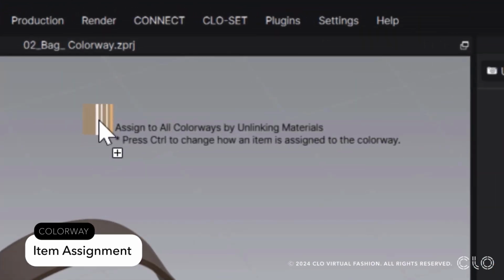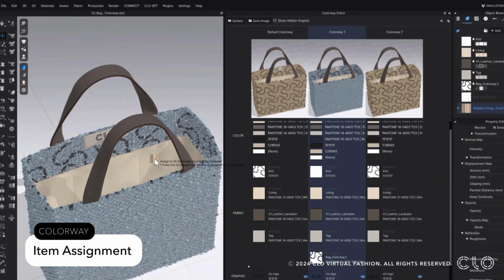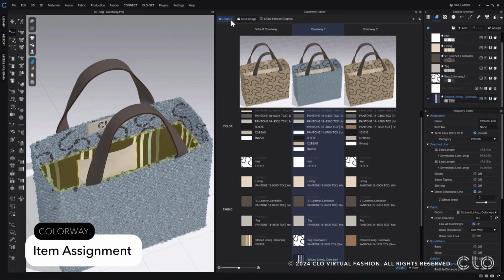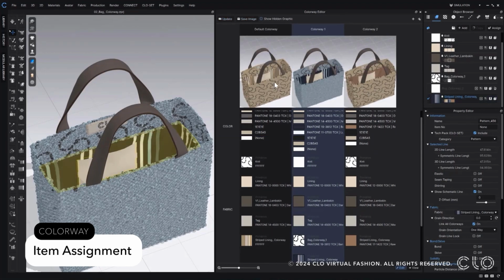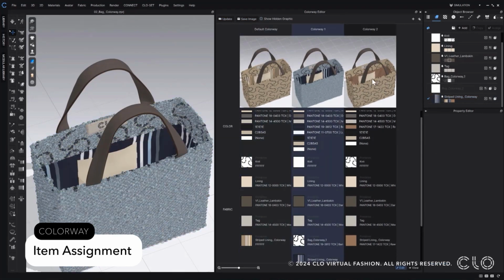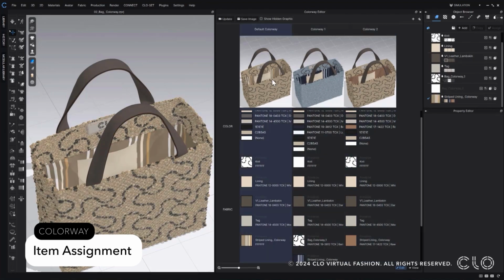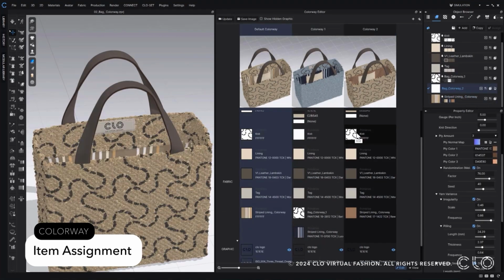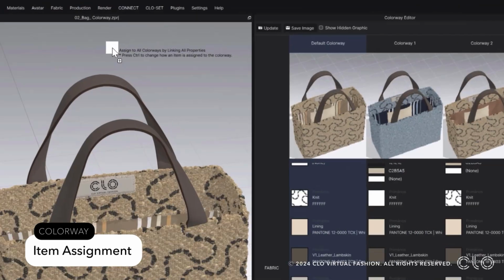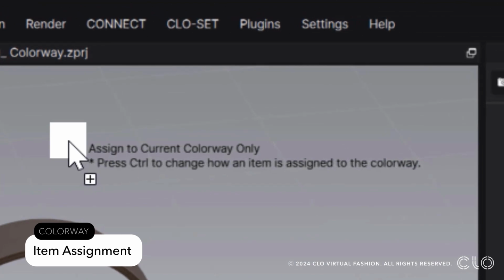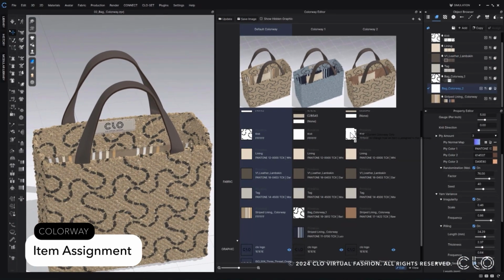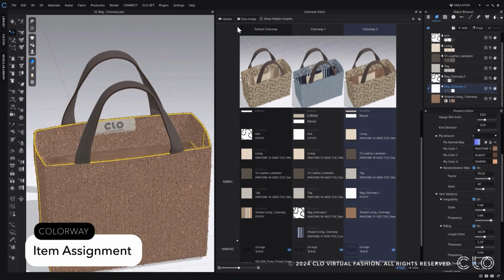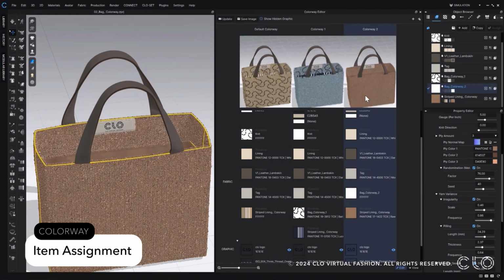First, I chose the current colorway only, and when dropping in your 3D window, you will only be able to apply it to the pattern piece you are dropping it on. Next, I drag and drop this lining and apply it using Assign to all colorways by unlinking materials. Again, since I applied this in the 3D window, this only affects the pattern that I applied.